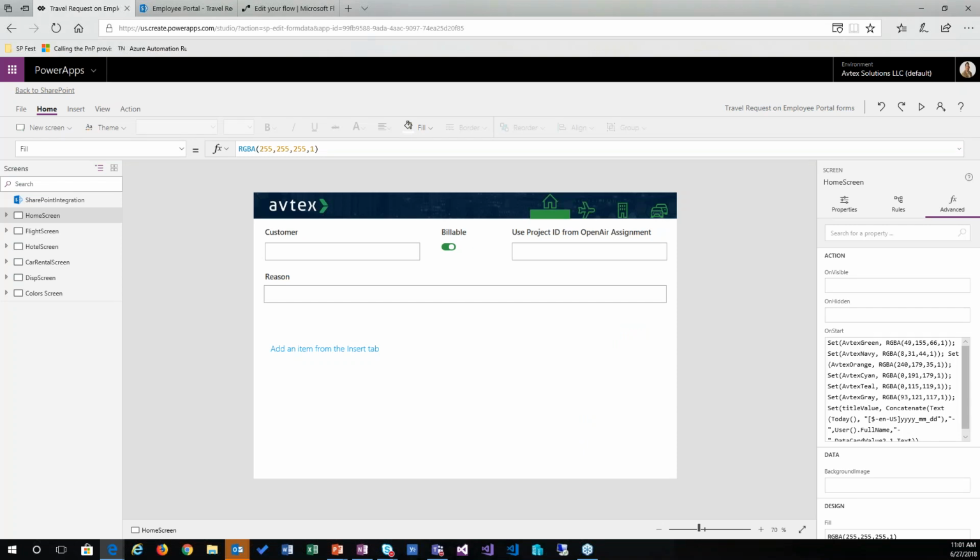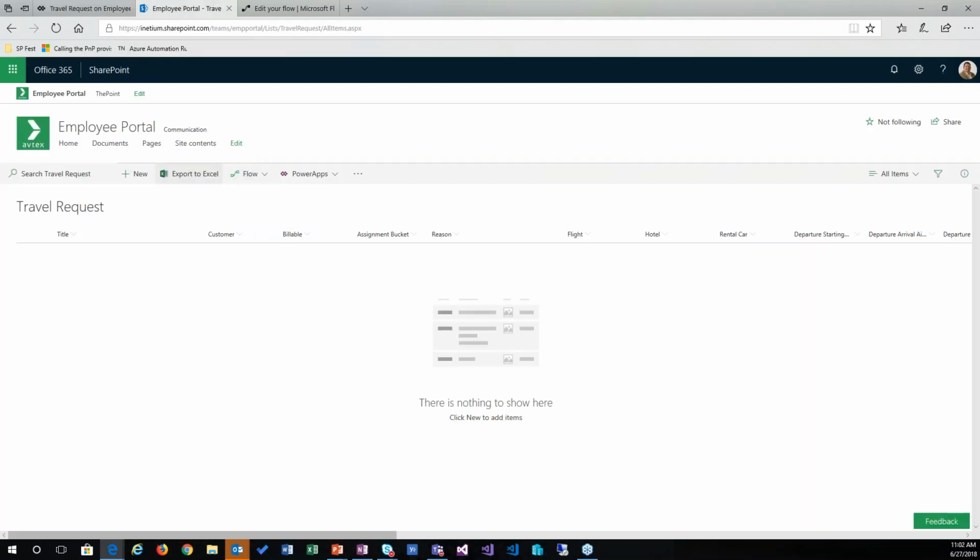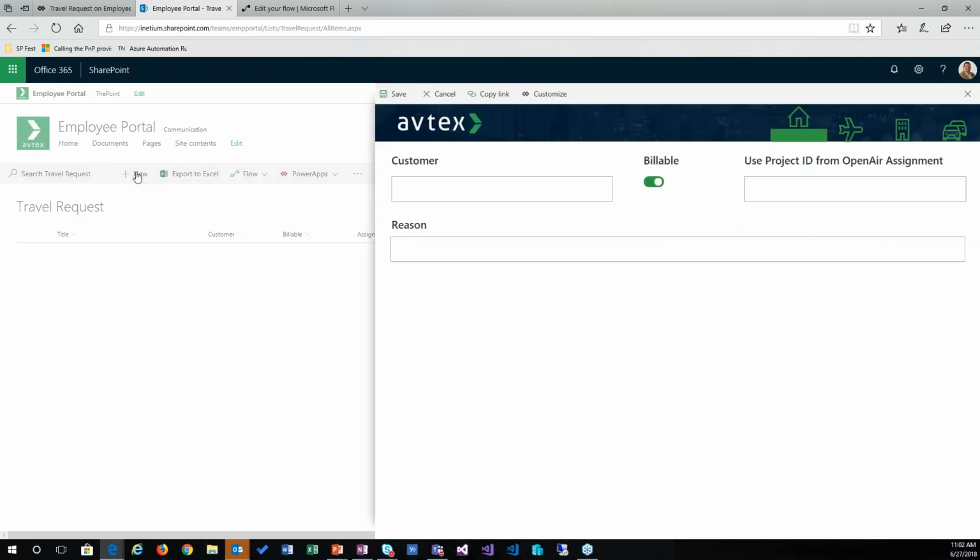I have a bunch of different screens, from an initial landing screen that comes on board to a flight screen, a hotel screen, and a rental car screen, as well as a display screen for things going on with a bunch of different triggers that happen. But what we really have going on is it integrated directly with our travel request list inside of our employee portal, so that if I just do a new item, we basically get my Power App.